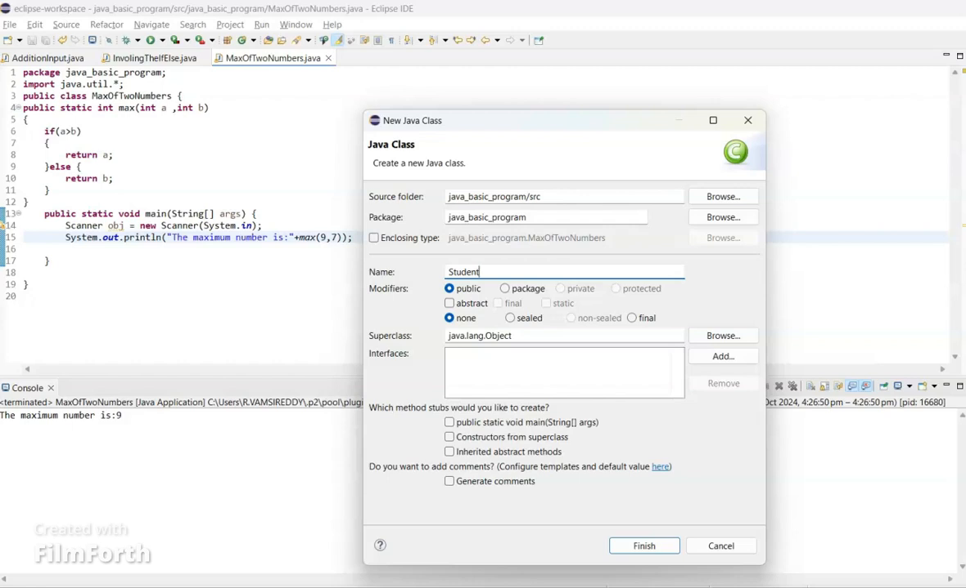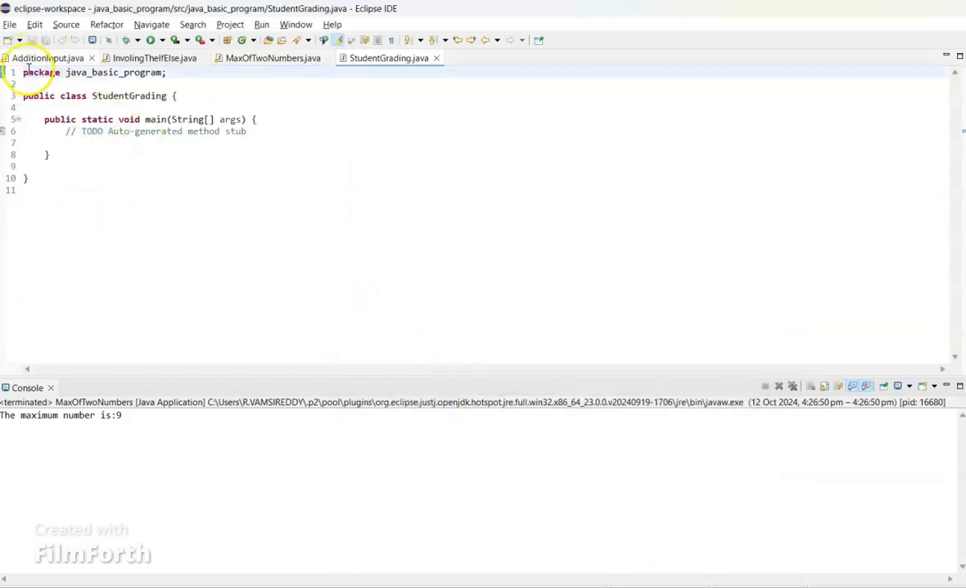Student grading, I'll give. So take the public, I'll click here. So public static main method. Click finish. So after that you go to the here like before.